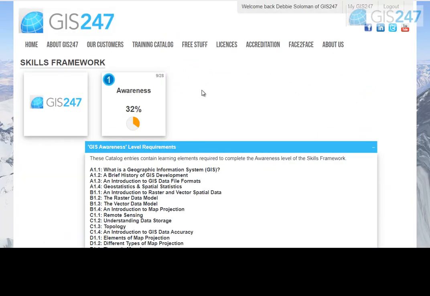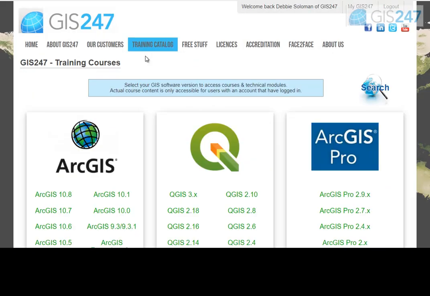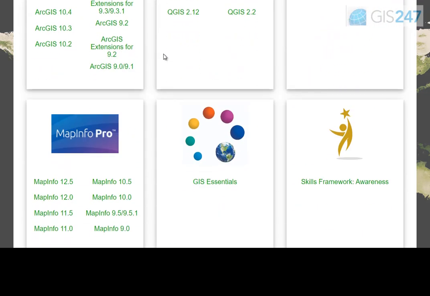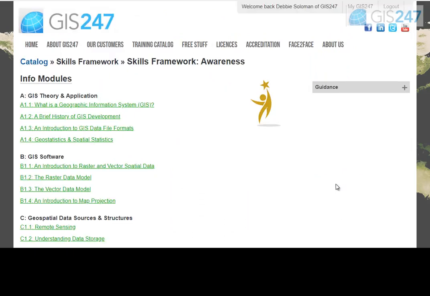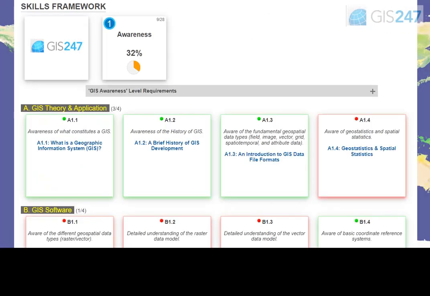Another way of accessing the videos for the awareness level is via the Training Catalogue menu and then accessing the Skills Framework Awareness Catalogue. Be aware that the modules here are all showing in green. This simply indicates that I have access to them, not that I have completed them. It is in the Skills Framework dashboard for the awareness level, which will show you which videos you have watched and those you haven't.